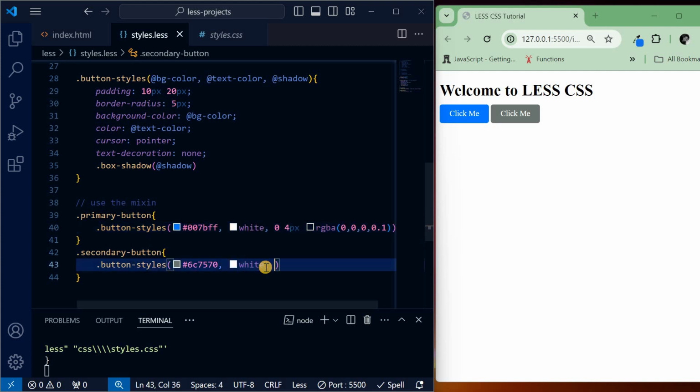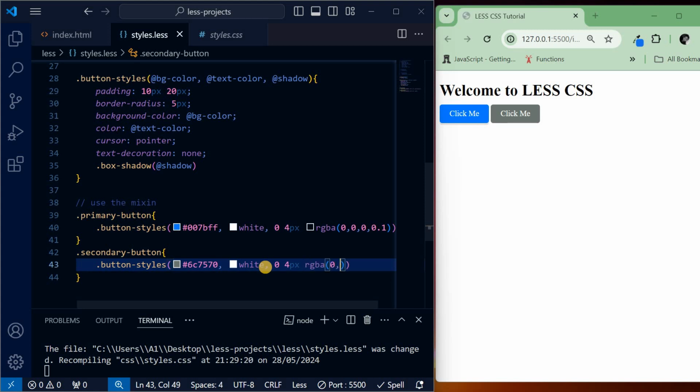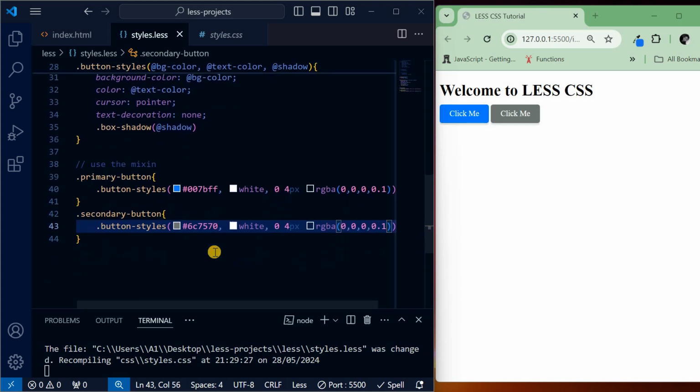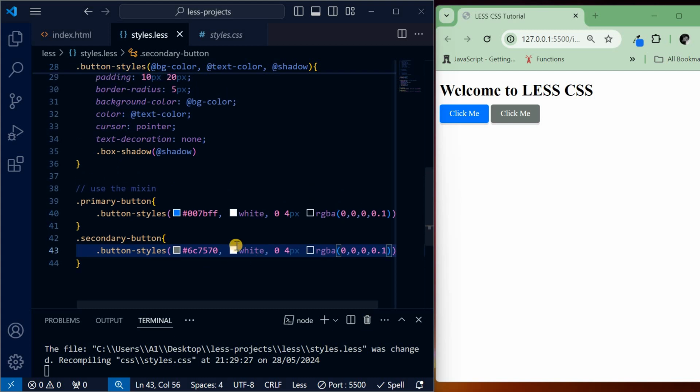We can just add a comma and then add the value for the box shadow. So to do that, we shall repeat the same, 0, 4 pixels, and then RGBA, 3 zeros, 0, 0, and then 0.1. This is basically how to use a nested mixin.